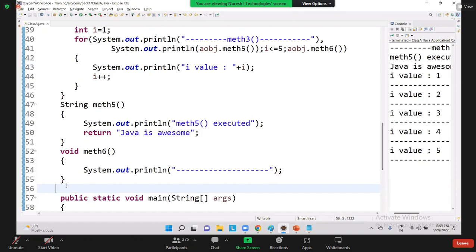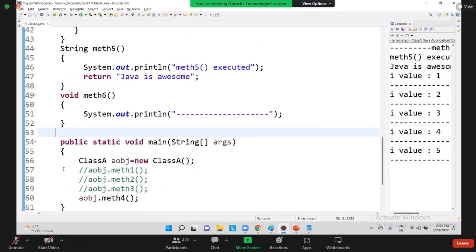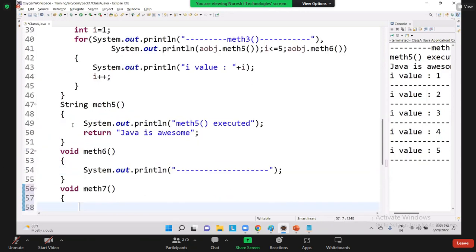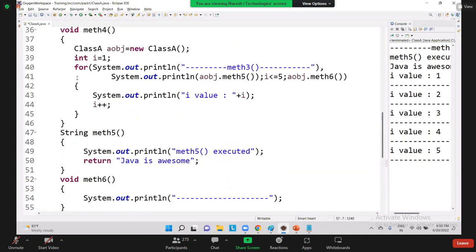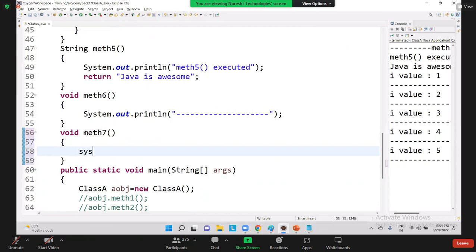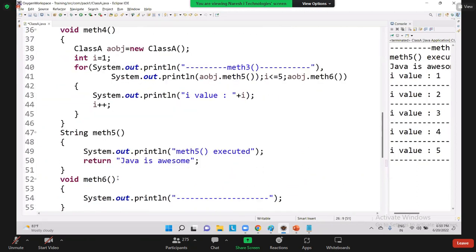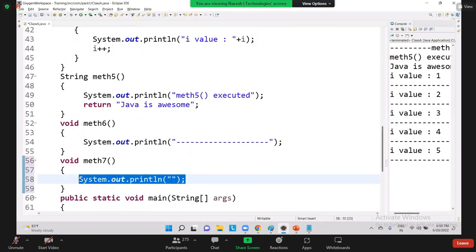Condition. We'll do one thing. For example, let me try to have a method, void method 7, like this. Guys, listen, void method 7. Now let me make a System.out.println. Simply I'm just trying to go like this. Okay, this is method 7. Let me make it as method 7.